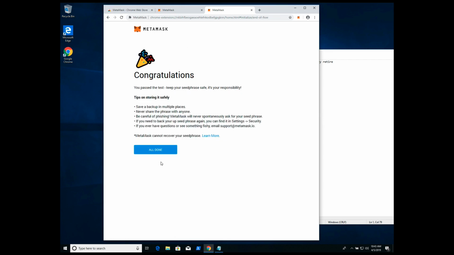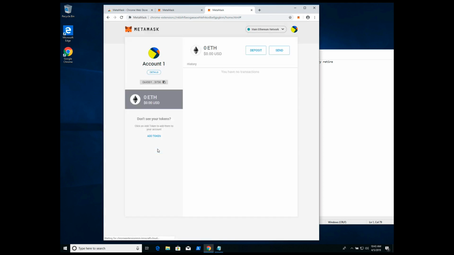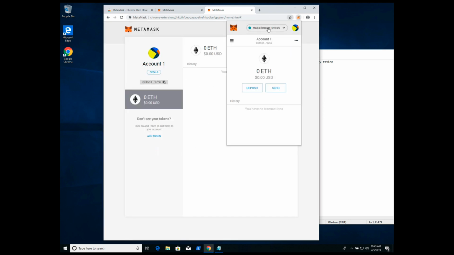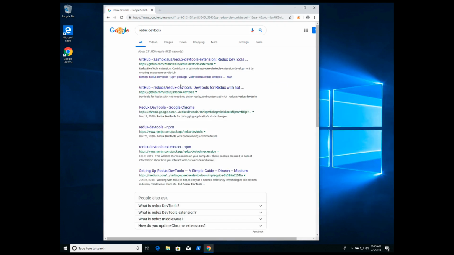All right, there you go. Congratulations. You have set up your MetaMask. Okay. And now you have an Ethereum wallet. You can actually go and see the status of your wallet here. And we're going to use this to build our blockchain applications. All right, the next thing we want to install is Redux DevTools.